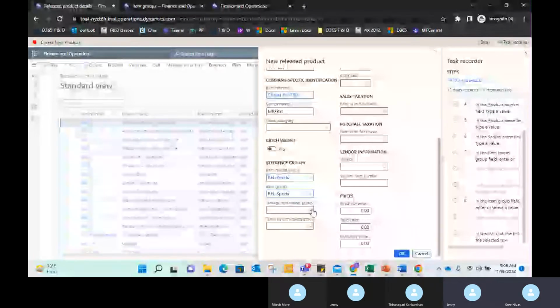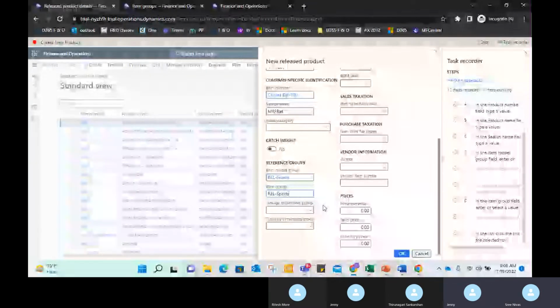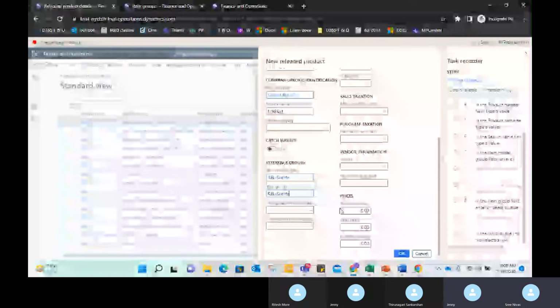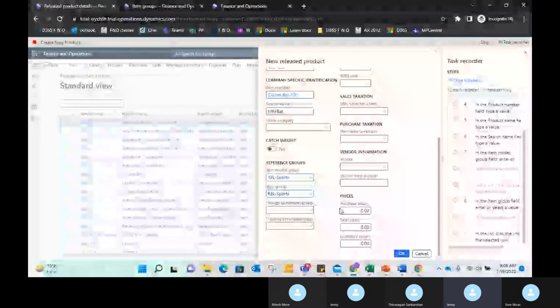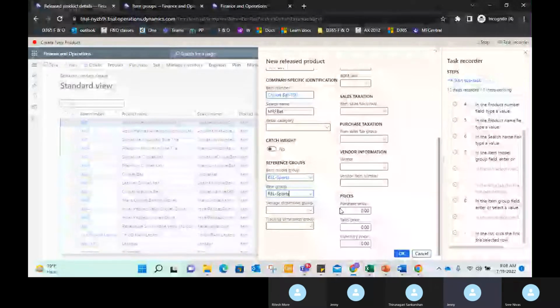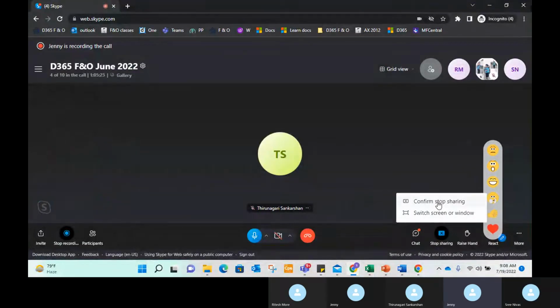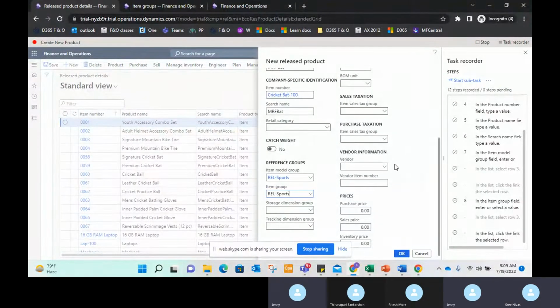And the storage dimension is nothing but, for example, in your warehouse. The screen is getting blurred. What about others? Okay, let me quickly stop my screen sharing and reshare. How about now? Is it good? Are you able to see my screen?